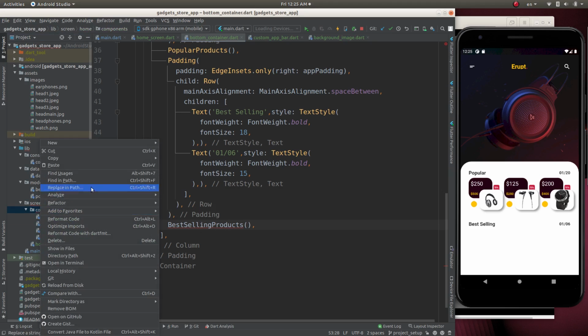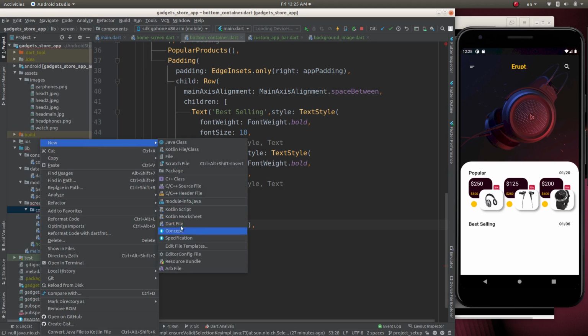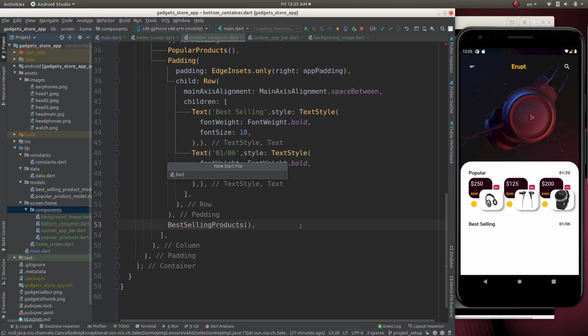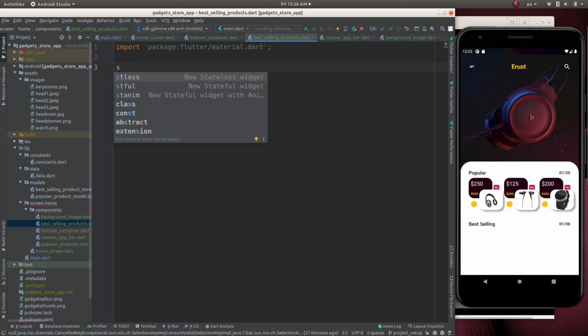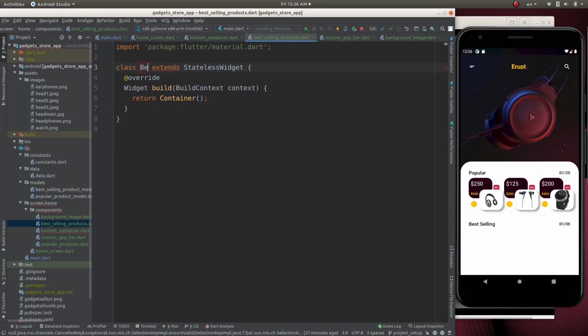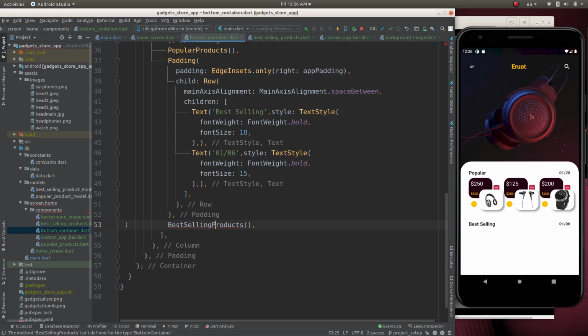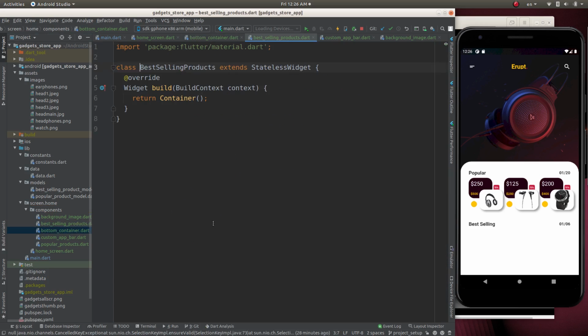And let's insert the components. Let's create a dart file and call it best selling product. Let's import material dart, and it can be a stateless widget.